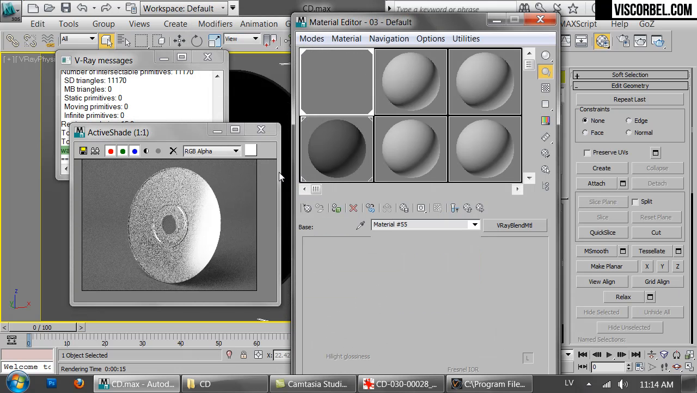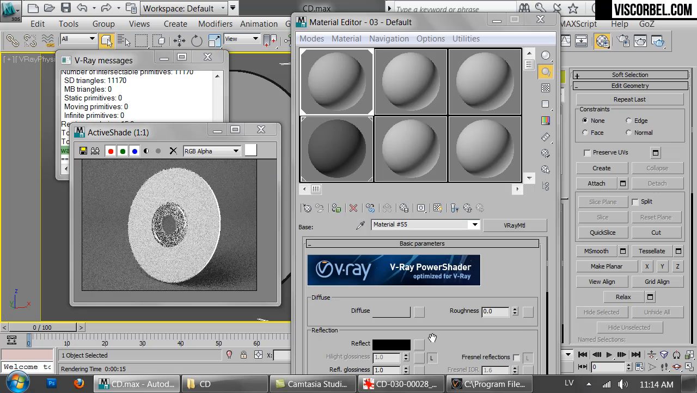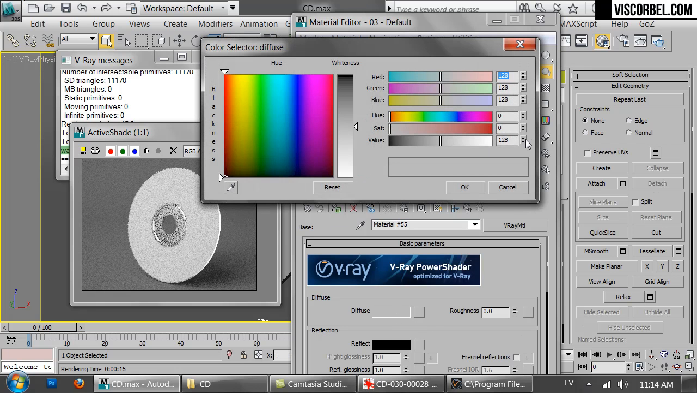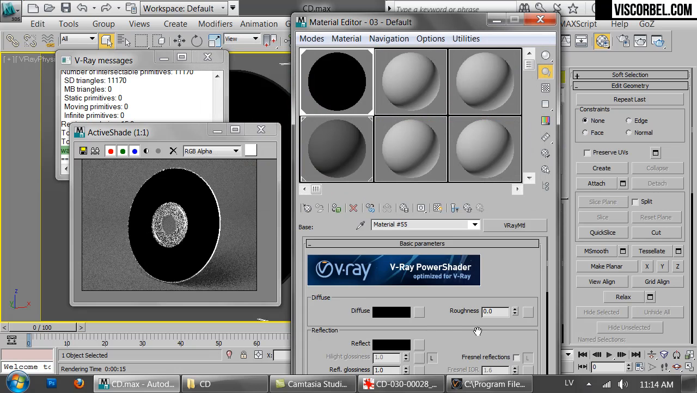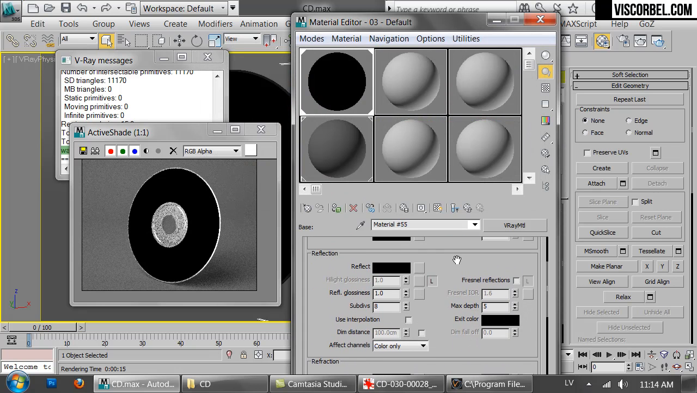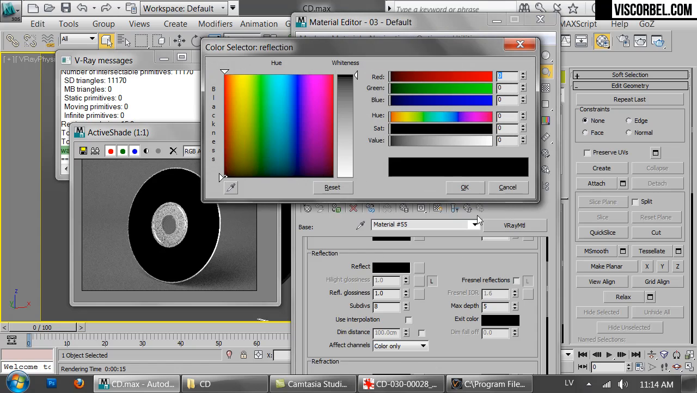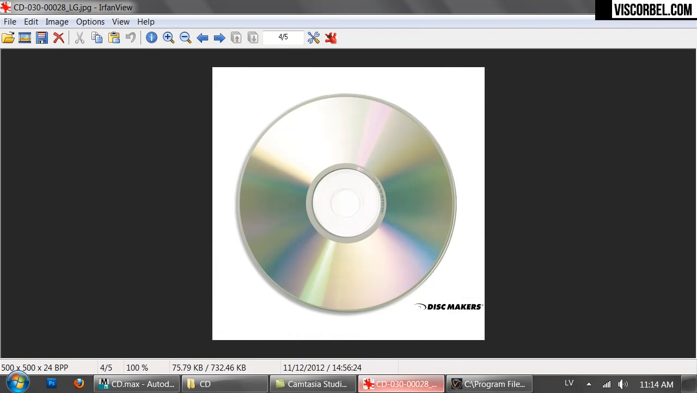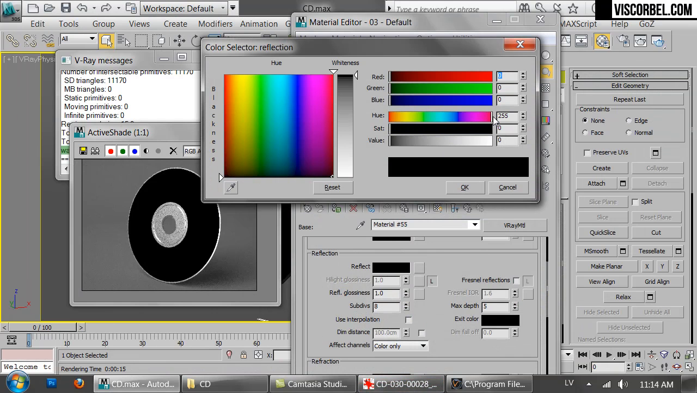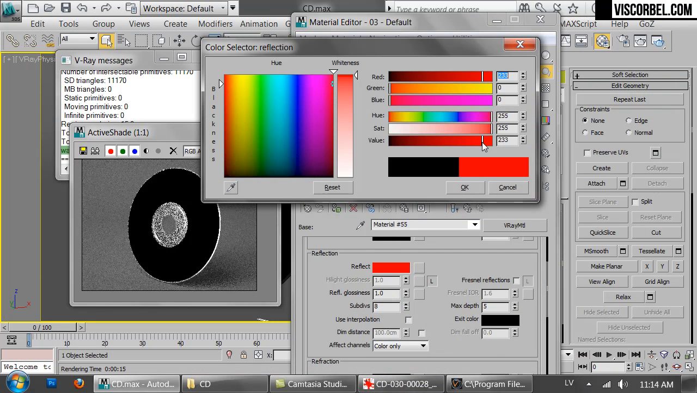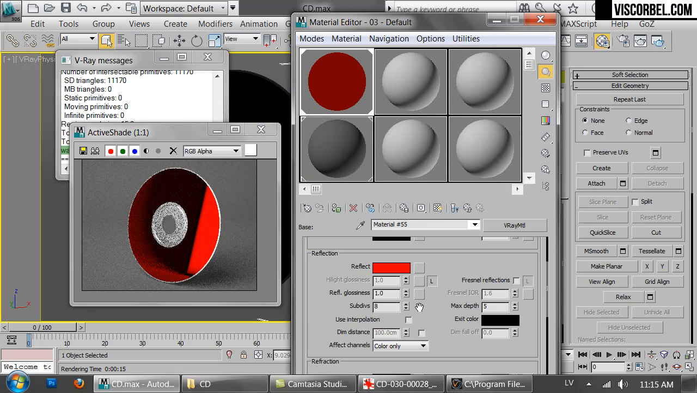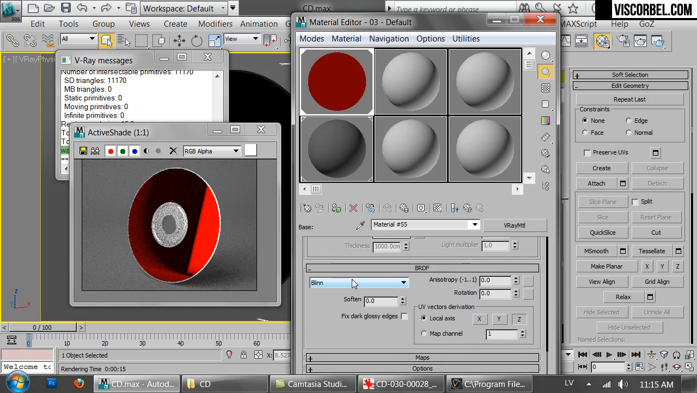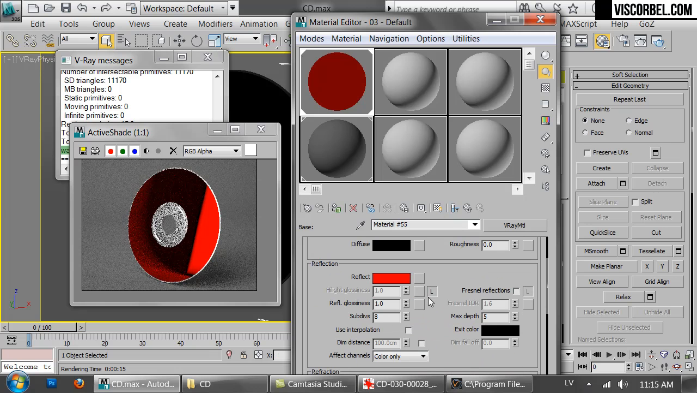So let's set up a base material, a regular Vray material, and set the diffuse color to pure black. Alright, and now the reflections. I think maybe let's start with the reds. Let's make them pretty strong. I'll change the BRDF to ward, so it's closer to metals, and reduce the reflection glossiness a bit.